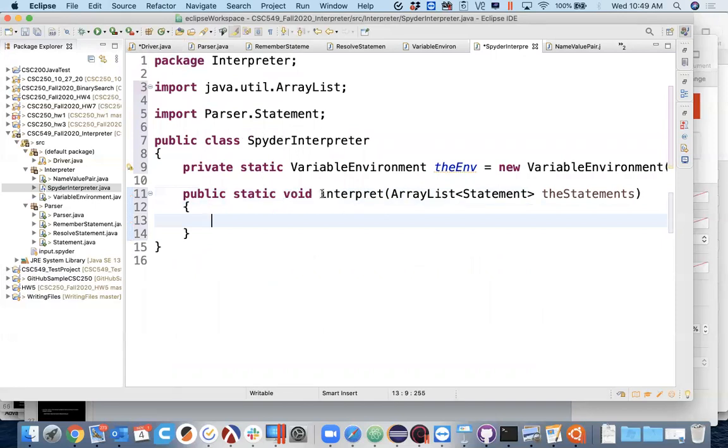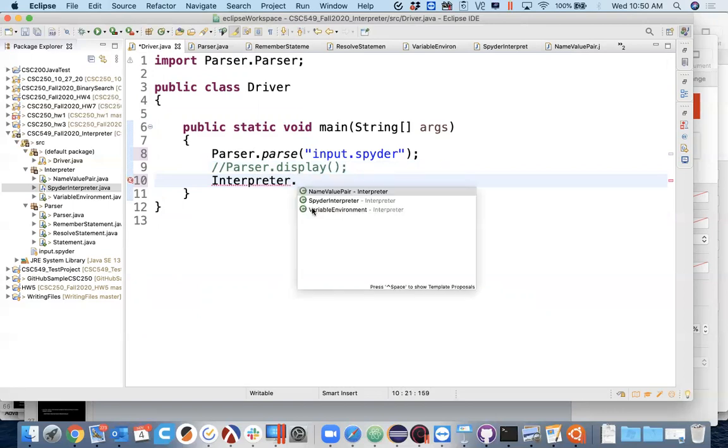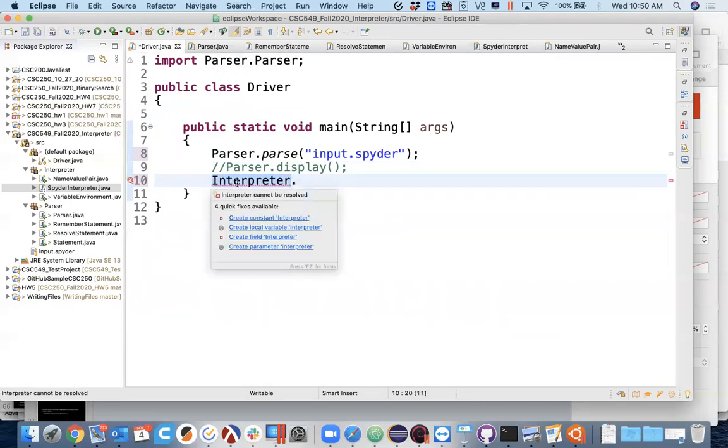All right. So when my interpreter is asked to interpret something, what is it interpreting? It's interpreting an array list of statements that is going to be provided to us by the parser. And I can go ahead and connect those dots for you right now. So we have parser.display, which proved that our parser did what we wanted to do. So I'll just comment that out for now because we might need to use that in the future as we add new things to parse. So now we want to call interpreter dot. Actually, I was going to just say spider interpreter, but this is fine.